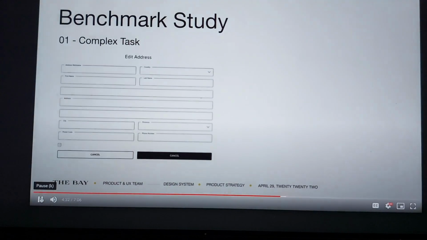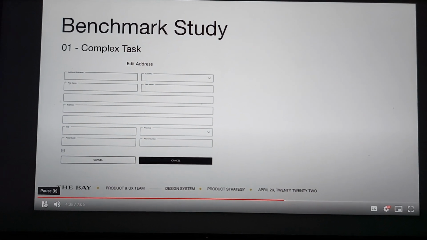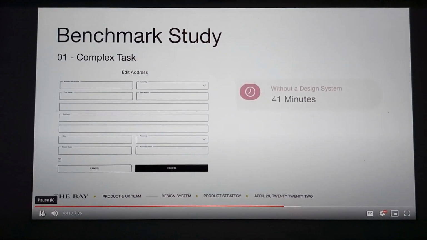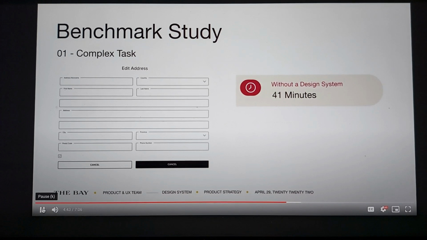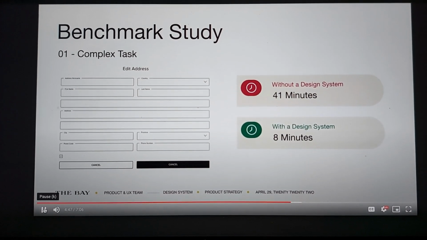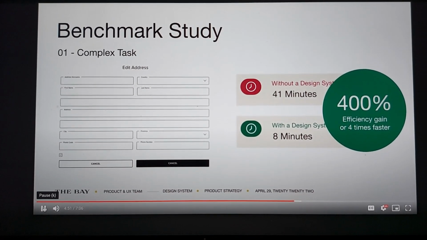Benchmarks, as I mentioned, we had our design team build out this form in the design tool without the system, and then with the system. Without the system, it took 41 minutes on average to create this form. But with the system, they created this in under 8 minutes. That's a 400% efficiency gain in UI build time.